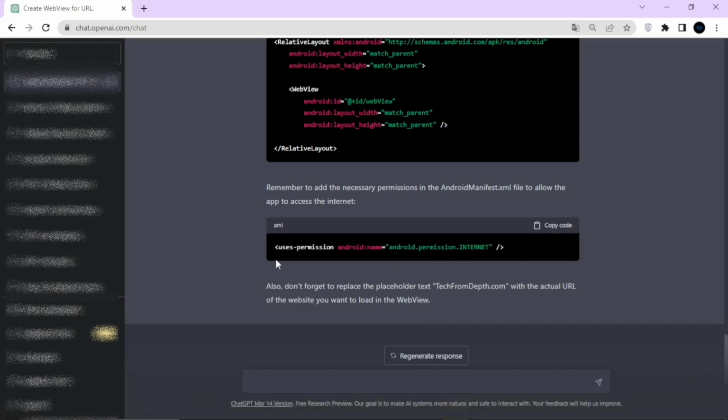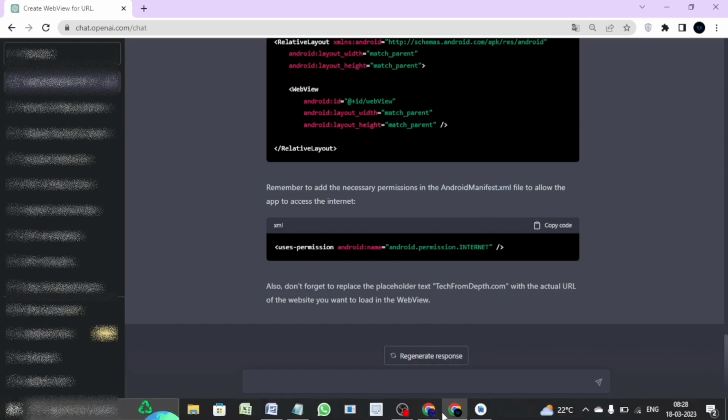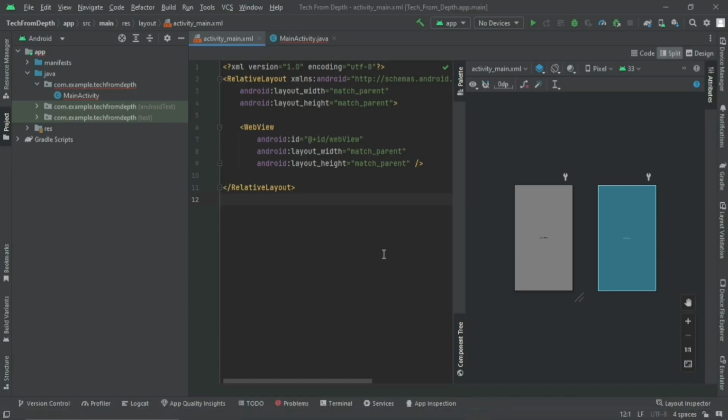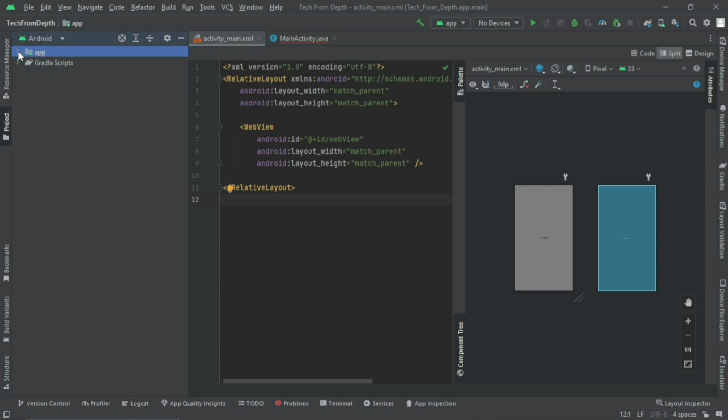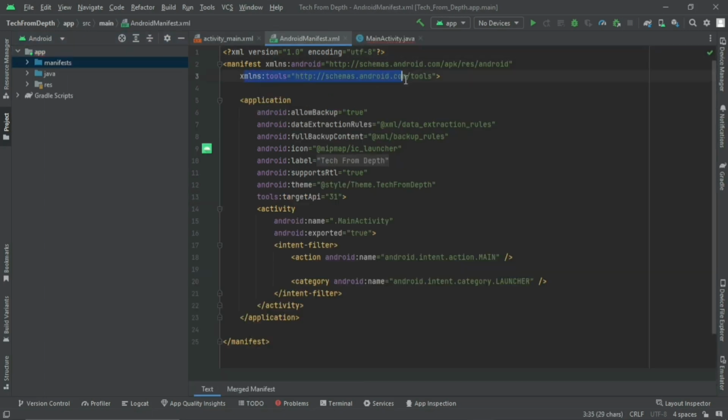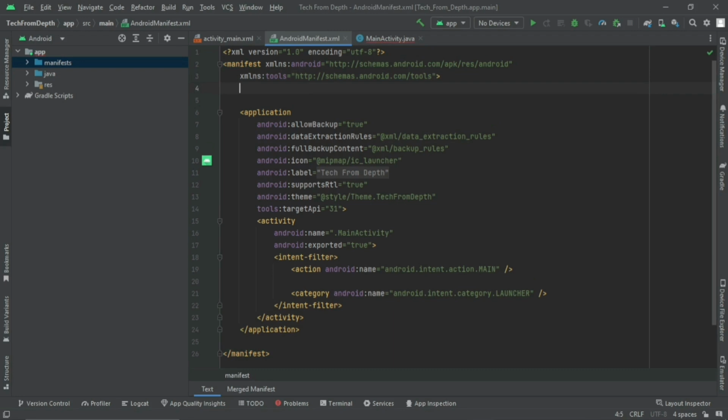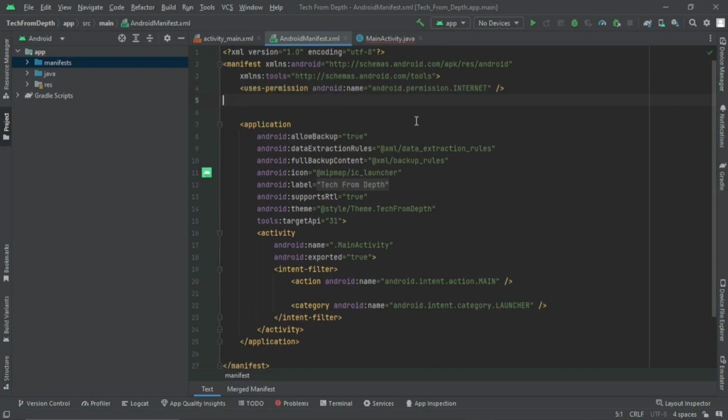Then I will go back to ChatGPT, and it says to paste this code in the AndroidManifest file. So I will copy this last code and go to Android Studio. Now, where is the AndroidManifest file? You can see it in the Android folder, and you need to click on manifests and then paste this code below this code. This code is very important because without it, you will not get network permission.